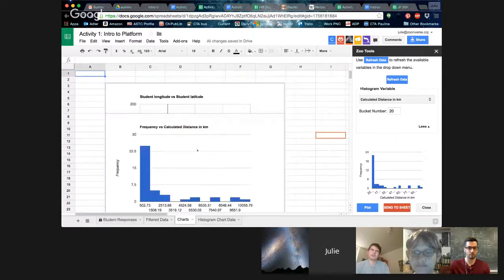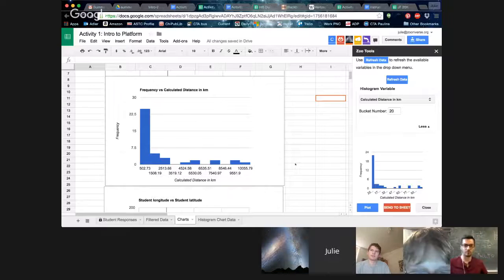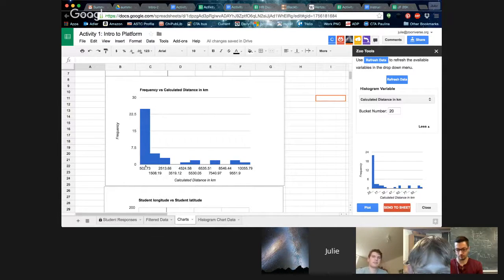So in charts, we now have this histogram. What is this histogram really telling us? Because we have calculated distance here, so that's the distance the students are from their institution. And then frequency is really the number of students that fit within this bucket. So fit within 502 kilometers from the institution. So what is this really telling us?